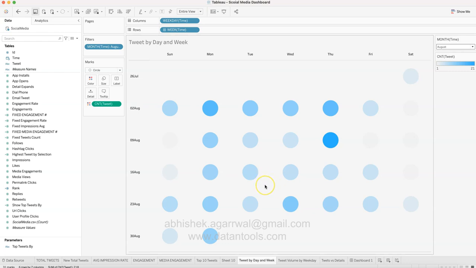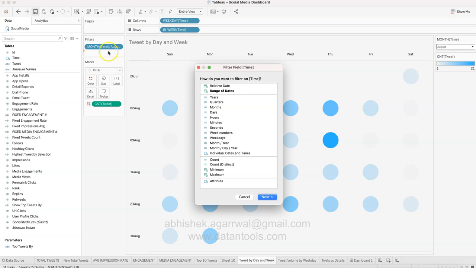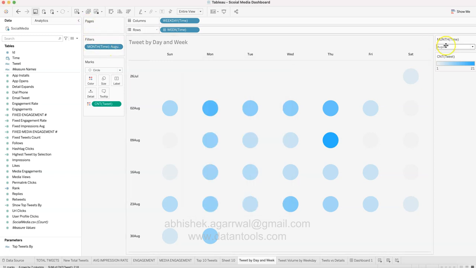Okay, so that way you can create this tweet by day and week chart, and I'm using this filter, month of time. So when you bring the time onto the filter, choose the month, right? If I bring it again here, choose this month and click next, and you will have the value like this one, month, and show it in the front end.